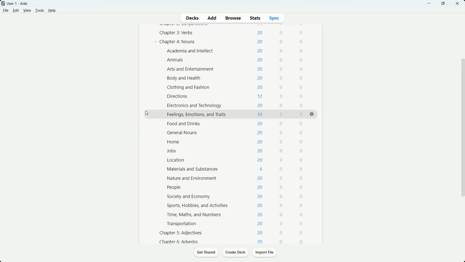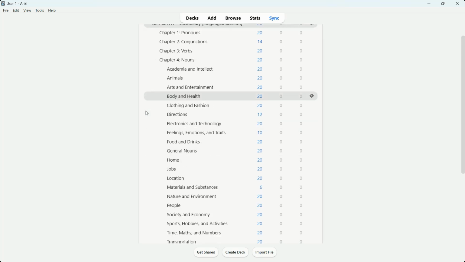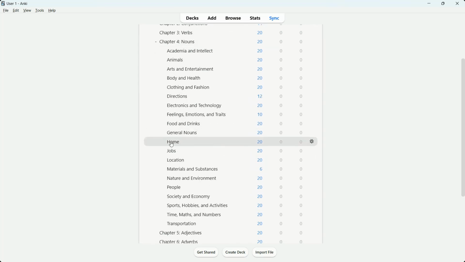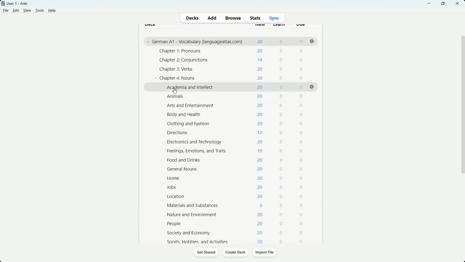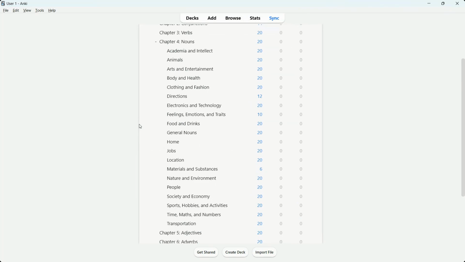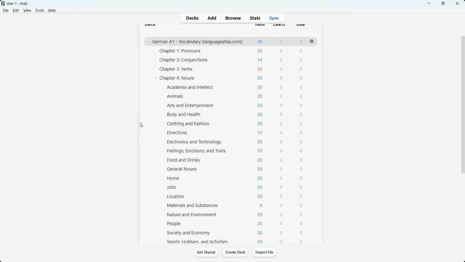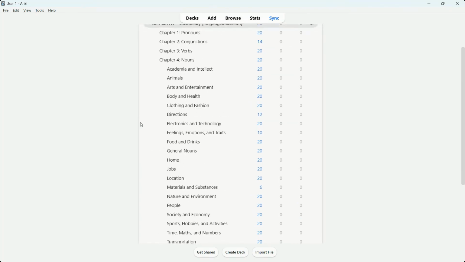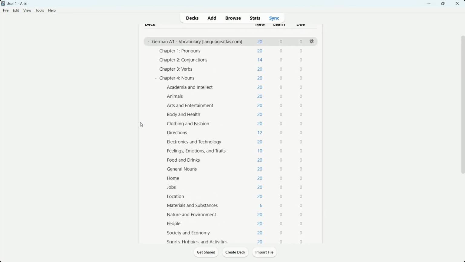I'd like to move on to my second point, which is to show the course content. And I'll do so by looking at 3 Anki decks within the overall German A1 vocabulary Anki deck, which is chapter 4 nouns, home, chapter 5 adjectives, and chapter 3 verbs. Now, I've done this because I don't have enough time to go over all 9 chapters, but I do believe that just having a look at these 3 decks will give you a good overview of what to expect when you get the German A1 vocabulary Anki deck. So I'll start with home.